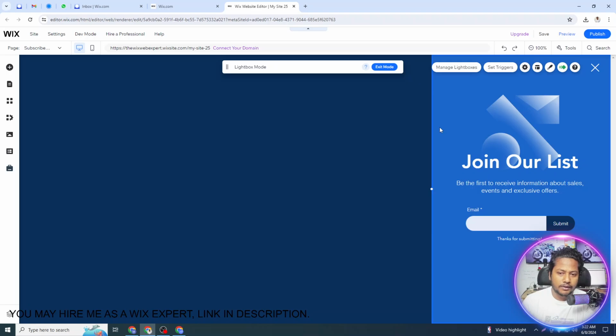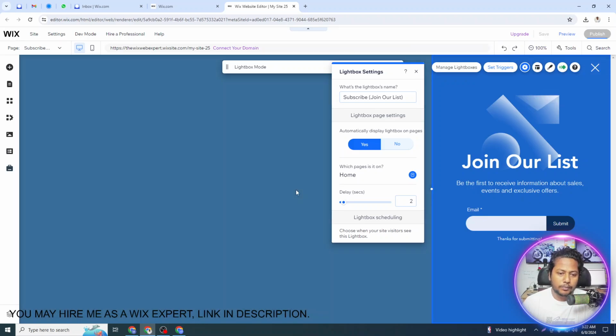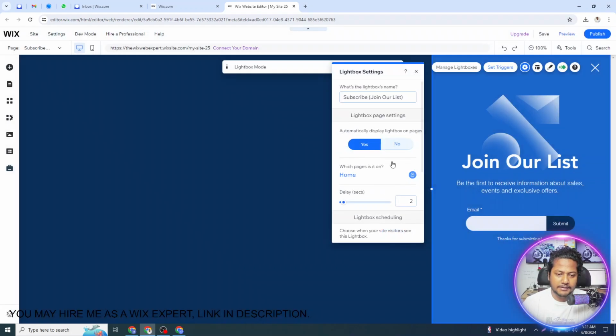You need to click the Lightbox, then go to Settings, and then you can see here the Lightbox name. If I keep the name like that, here is the important option, Automatically display Lightbox on pages. If you make it yes, then let me show you, it will automatically show up on your website when anyone visits your website.